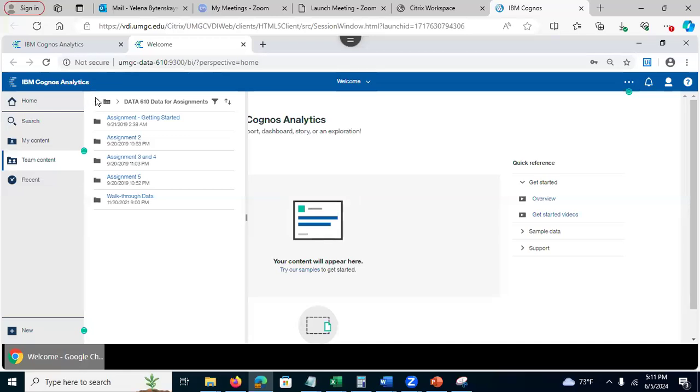So what you will do is this. See, this is team content. You have read-only access for team content. The files are shared. You cannot make any modifications to those. So what you will do in your first assignment is this. You're going to go here.